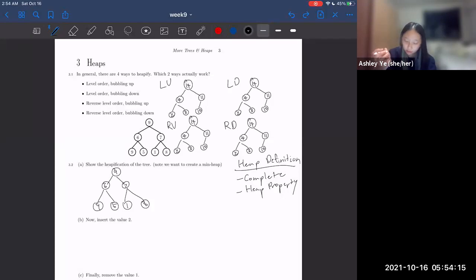What that means is for a max heap, all the numbers below a node have a value that is less than or equal to its value. So every single value in the level that has its children will be less than or equal to it. And for a min heap, the opposite is true. For every node, its children would have a value greater than or equal to it.